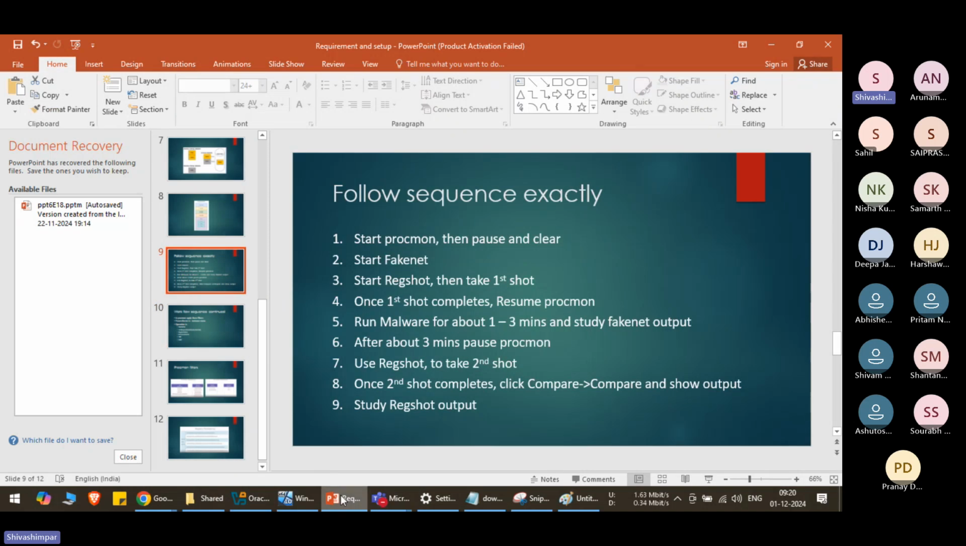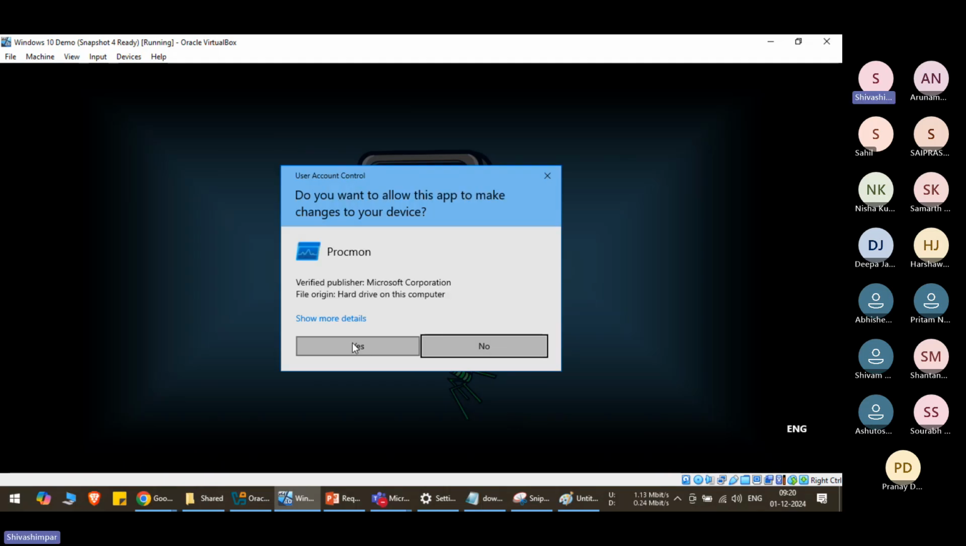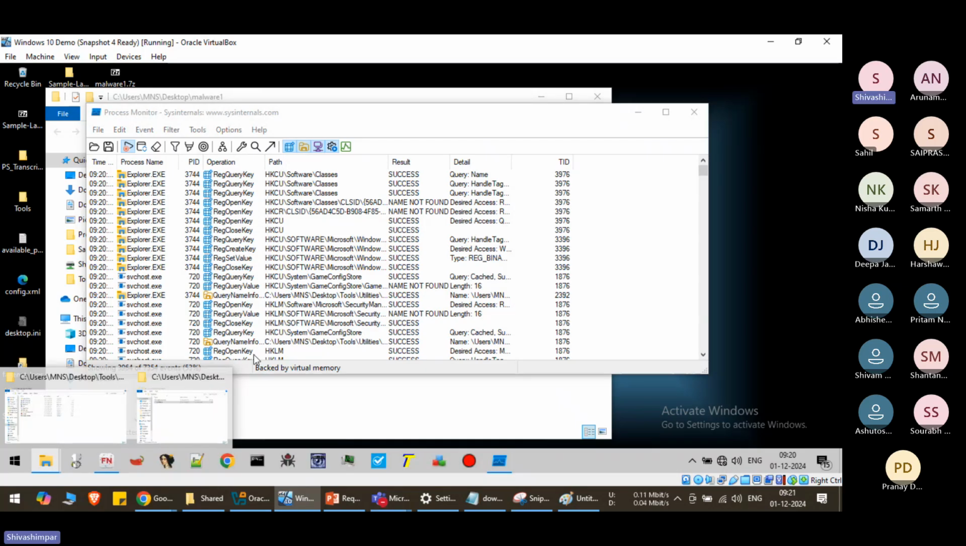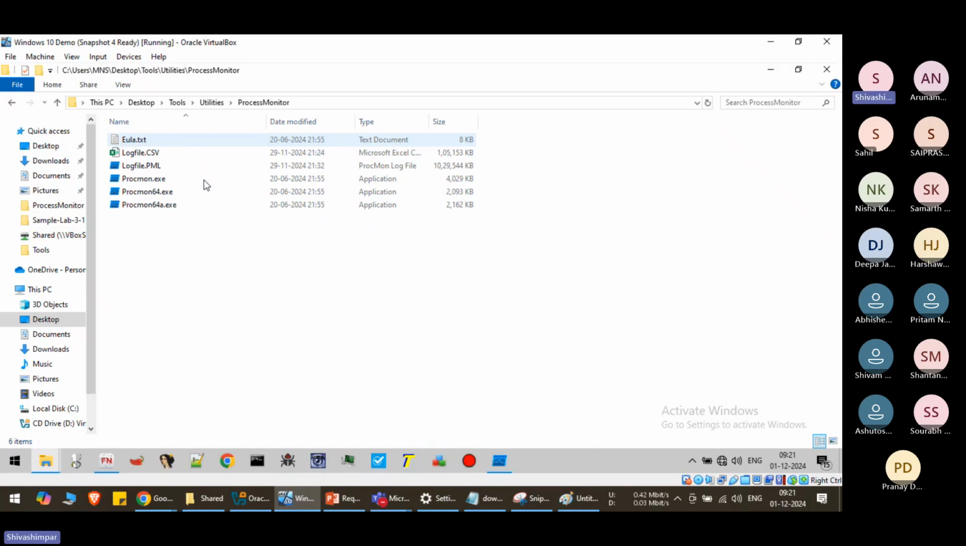We will first start Procmon, then pause it. You can select this one, procmon.exe. Once you download the Procmon file, you will get these three exe files. I just selected this 3.93 MB file, which is the highest compared to the others.